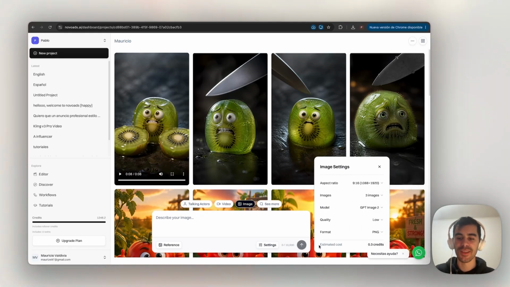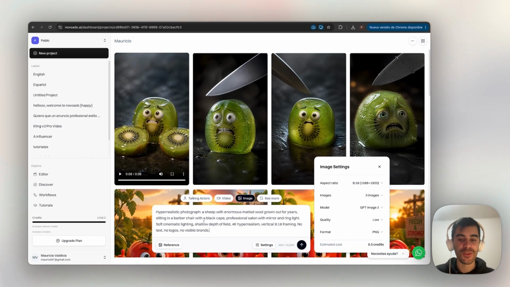Now let's go to settings. In model, we're going to use GPT-Image-2 and quality low. This because it's very cheap and the quality of the images in the quality low are really good. So now here, where it says describe your image, we're going to use the following prompt that is going to be in the comment section.